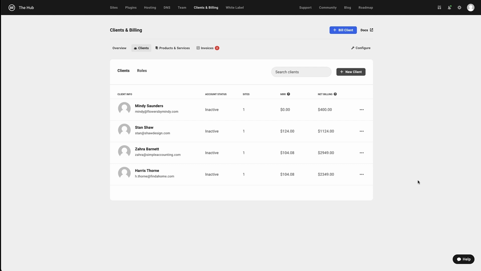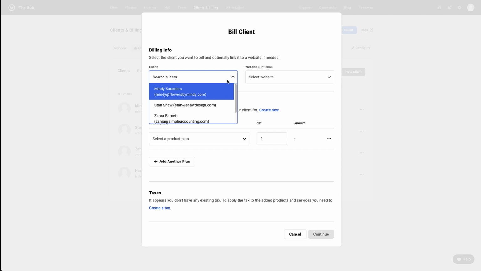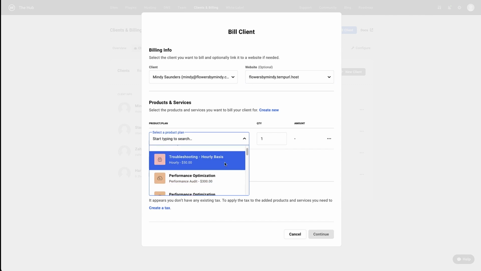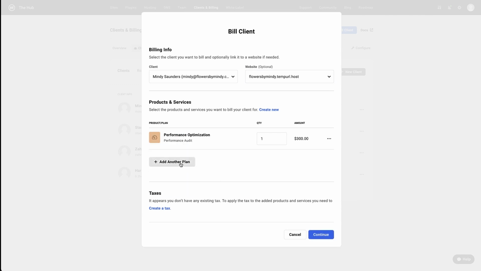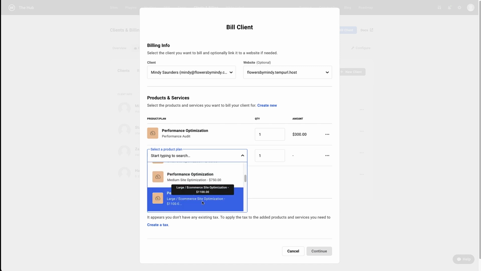When you have at least one client added, you will see a Bill Client button at the top right of every page of the Clients and Billing section of the hub. By clicking on this, you open the billing module. You can then choose a client you want to invoice and attach it to a specific website if required. Then select the product and plan you want and adjust the quantity. You can add as many other products or services to an invoice as you want by clicking on the button below the Products and Services section.